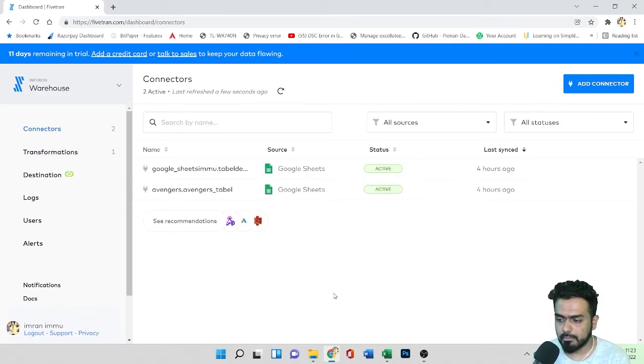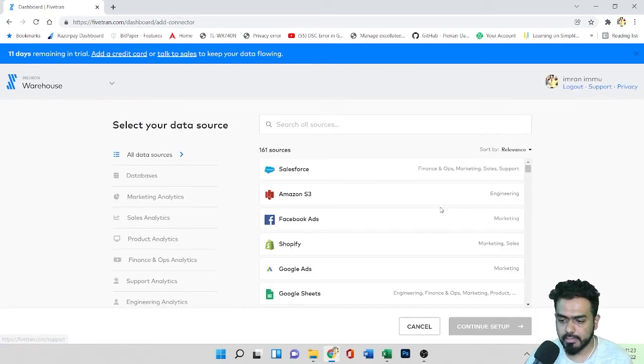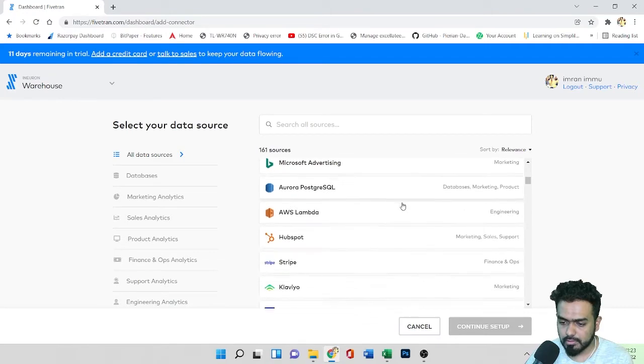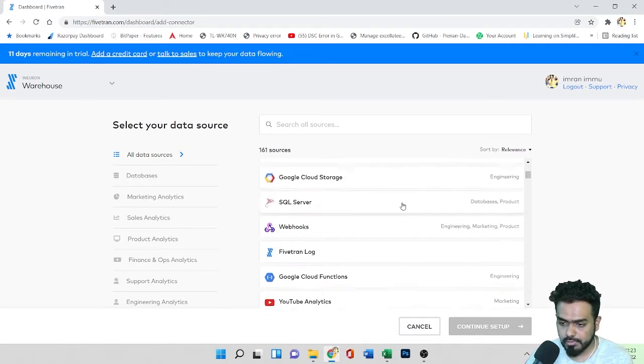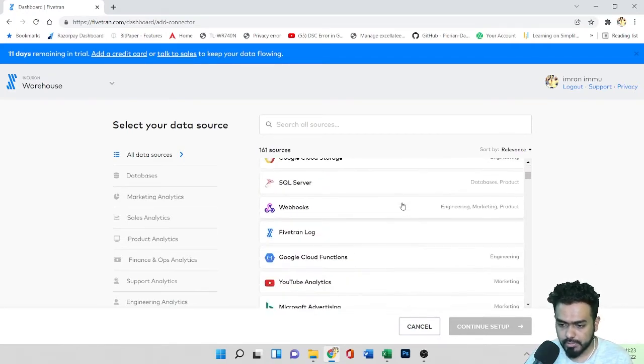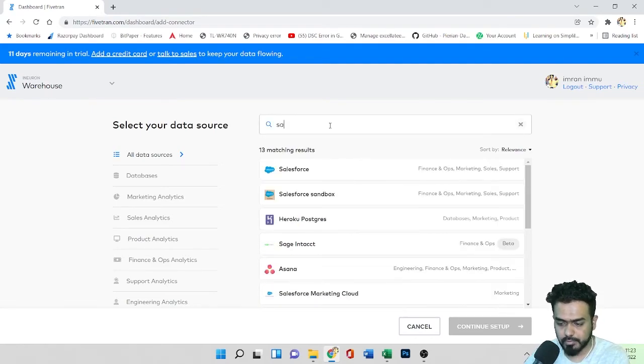Hello everyone, welcome back. In this video, let's see how we can add connectors. For example, if I want to add the Salesforce connector, I'll go for Salesforce, or else you can search here. If I click on Salesforce, I go to continue setup.